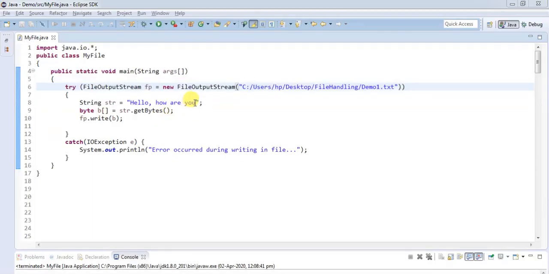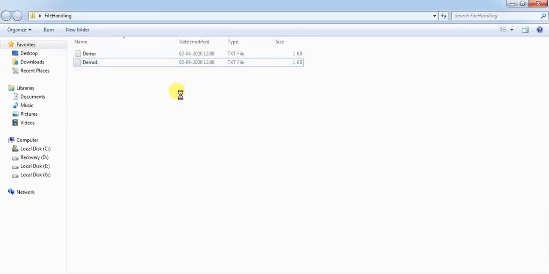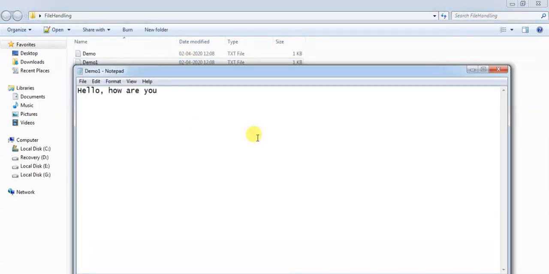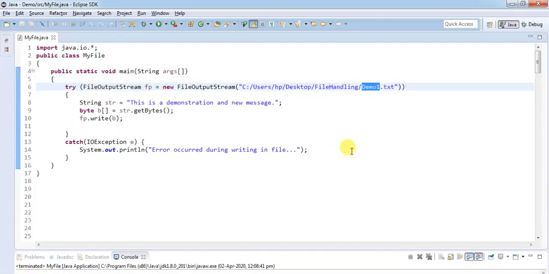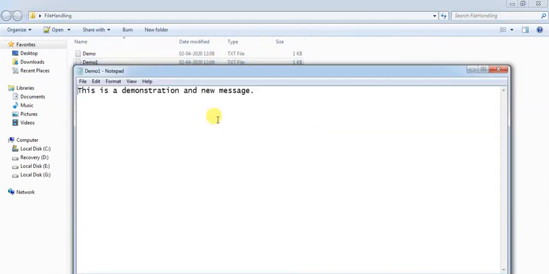Right, now let's try to change the contents here. This is a demonstration and new message. Okay, let's say I want to write this to the file, and see, I'm not appending. The new file created, demo1.txt, so the previous contents are, before running this one, let's see what the contents are. Hello, how are you? Fine. Okay, let's run this program and see what happens to the previous contents. I'm not appending to the file now. Okay, let's check the output.